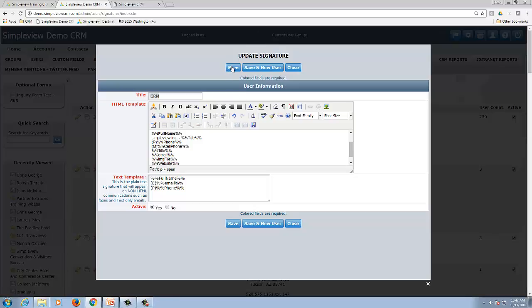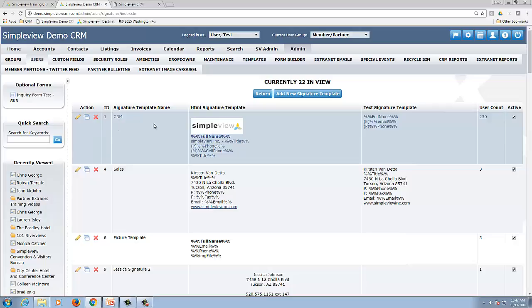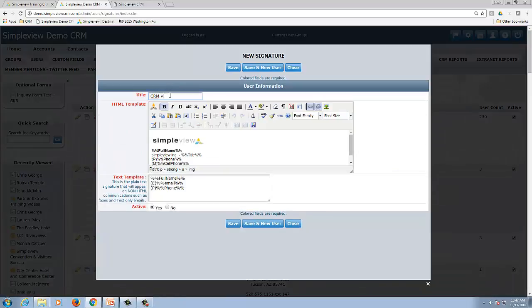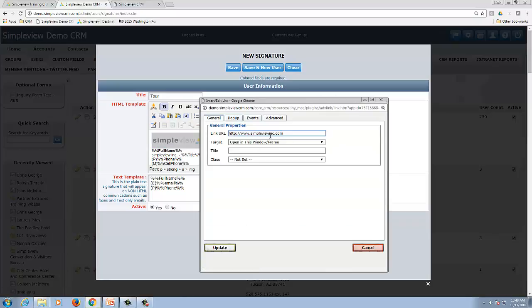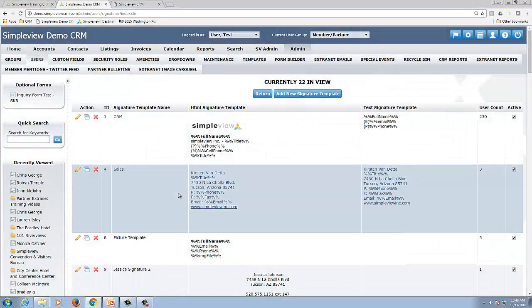So you can save one. It's a good idea to save the first one. Then if you want a slight variation off of that template for another department, just clone it, give it a new name. For the next department, this might be the tour version. Great, and then make your changes. Again, maybe this should link somewhere different. So I'm going to add in a different address and save it. So then the person who has been assigned the tour signature template will get exactly what we see there.